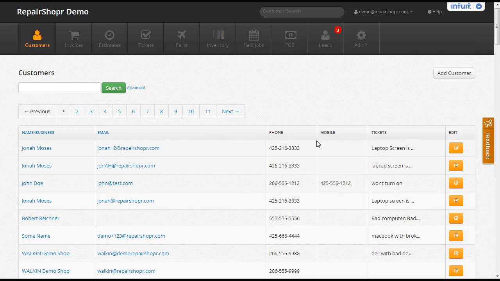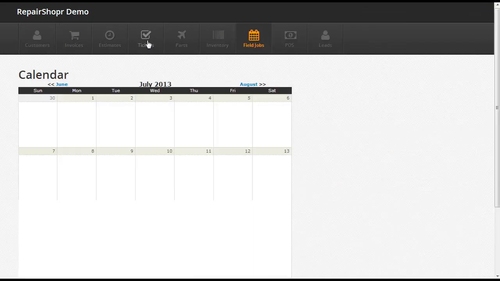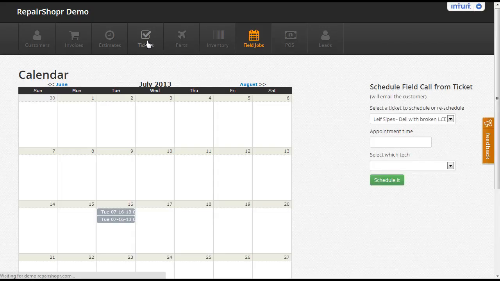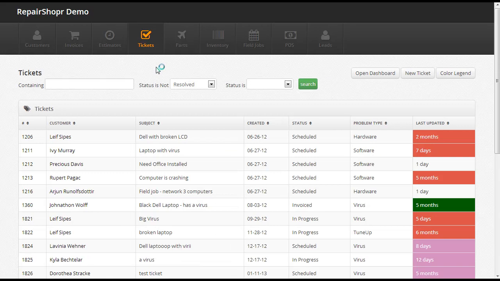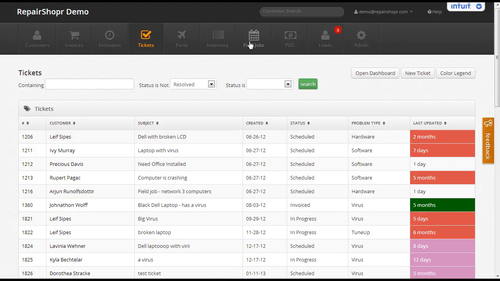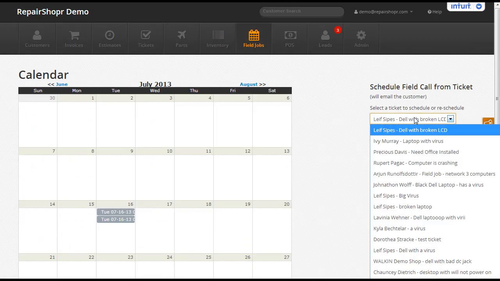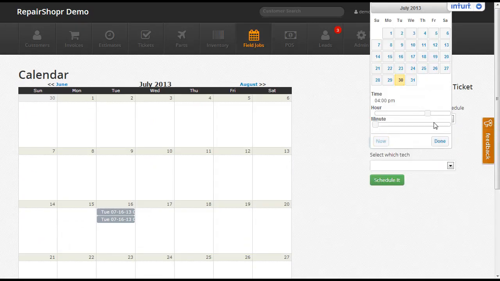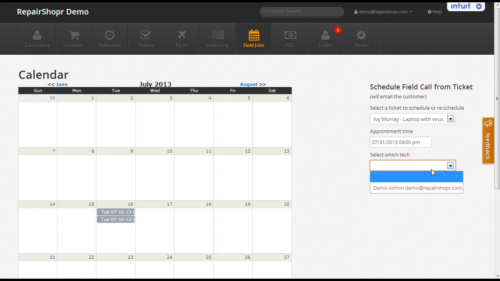Hey there, we're going to go through scheduling a field job. So basically it just is driven off your tickets. So you have an open ticket and then you head over to field jobs and select the ticket, select the appointment time, and select the tech and schedule it. That's it. It is now scheduled.